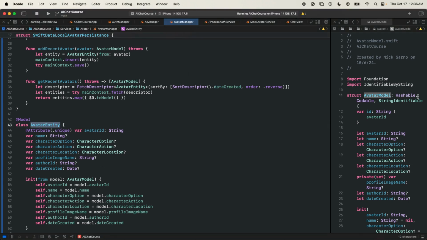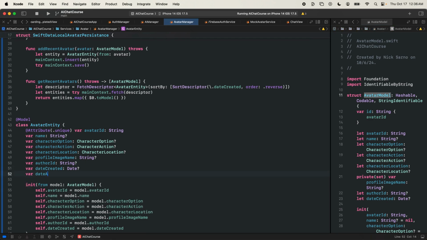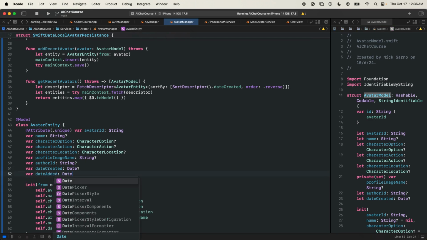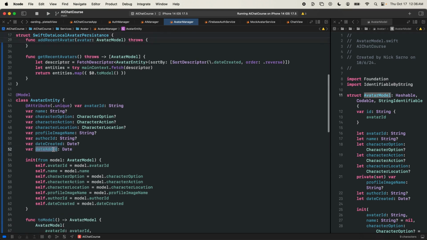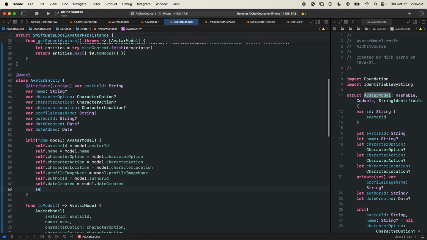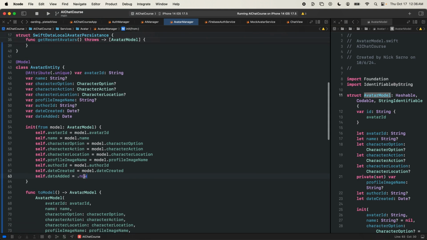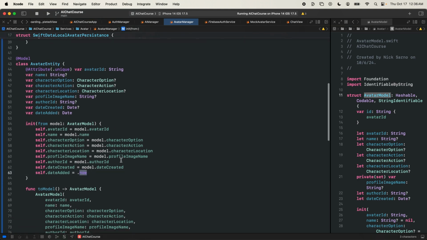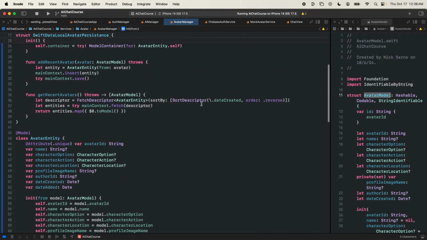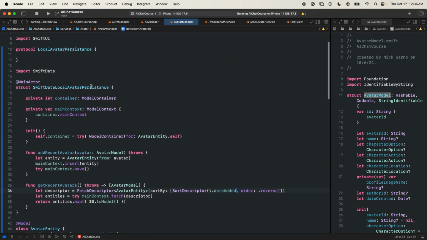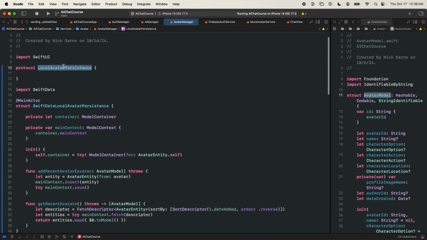So in our entity, but not in our model, we're going to add an extra field here called dateAdded of type Date. And I'll make it non-optional so that we always add one. We'll set self.dateAdded equal to .now. So every time we go and we save one, we will update the date to .now. So now we can filter on date added. Cool. So now our local avatar persistence should have two methods, this one as well as this one.